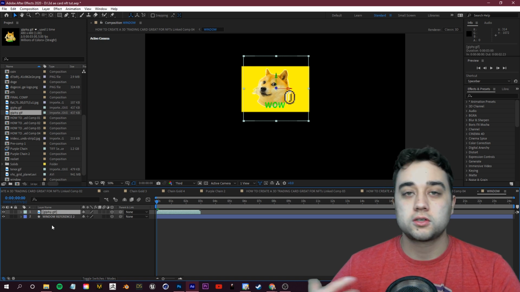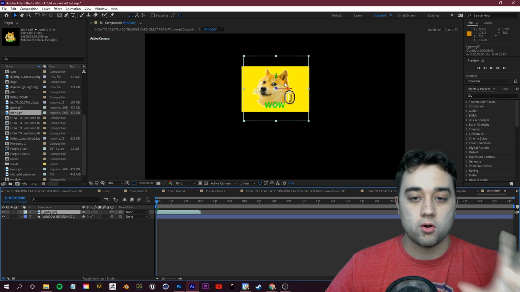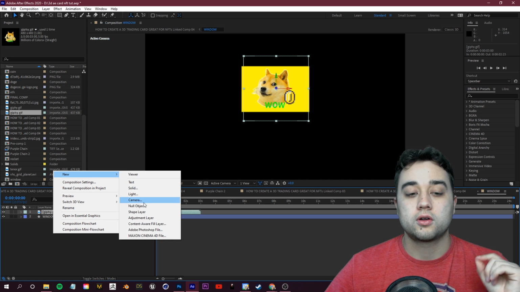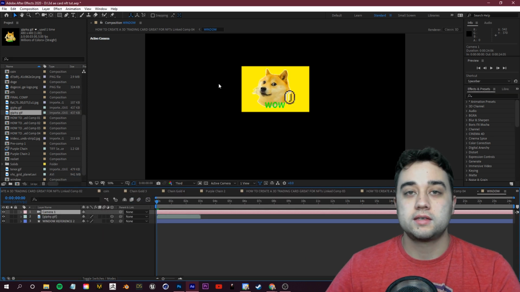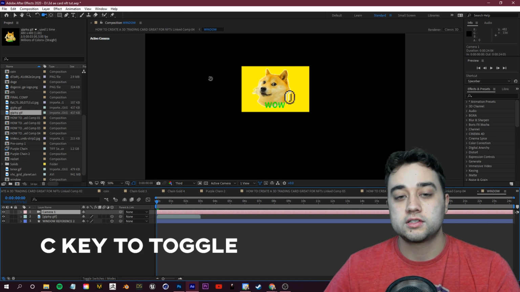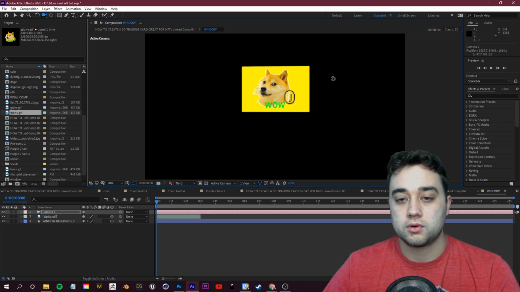Now, let's create a little camera so that we can see a different angle, not just this forward looking 2D angle. So we'll right click down here, go to new, and I'll create a camera. This is just temporary, just so we can look around. To control your camera, you click C on your keyboard to cycle through these different camera controls. You have your panning, your zooming in and out, and then rotation. So we'll just rotate a tiny bit.